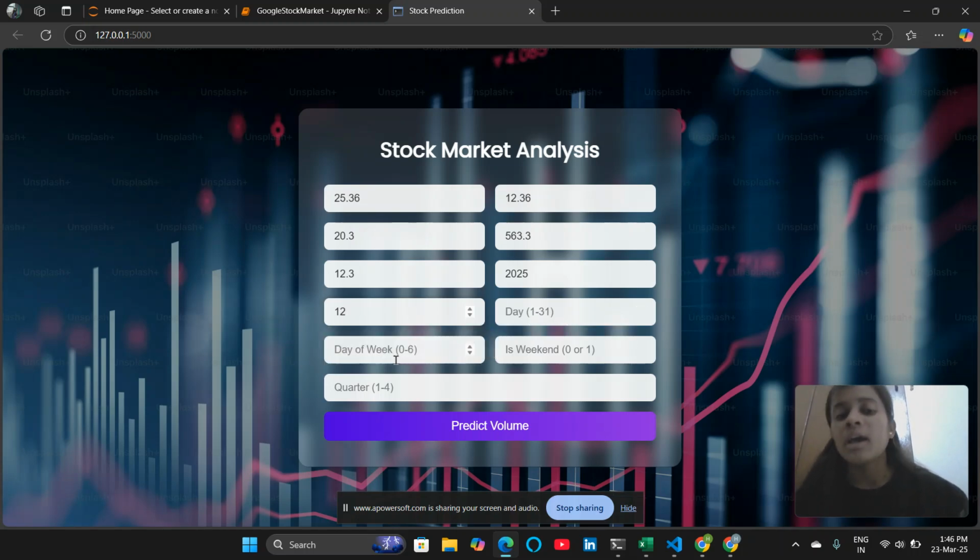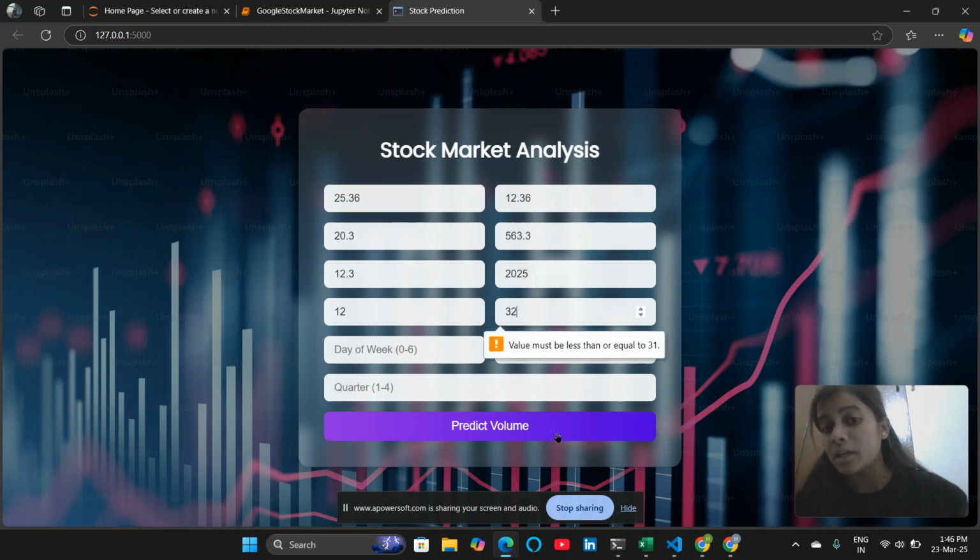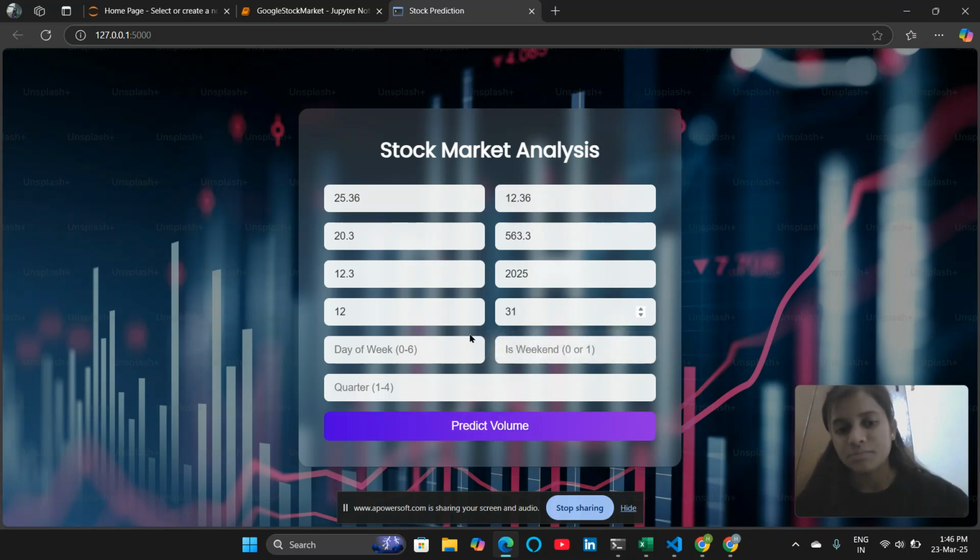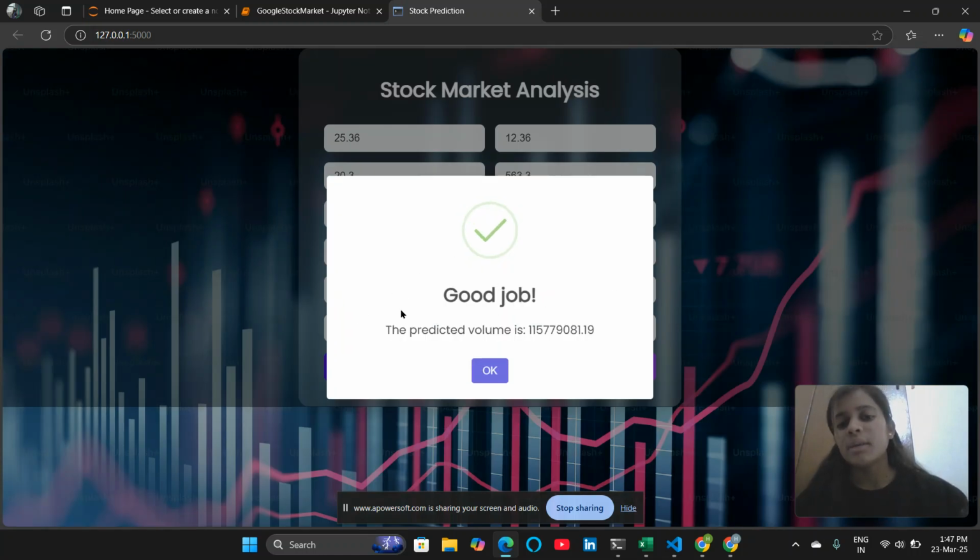Same for day, day of week, is weekend or not, and quarter. There are four types of quarter available. If I enter 32 for the day, it will return that the value must be less than or equal to 31. Same for day of week. Here only two values are available for weekend, 0 or 1. Quarter too. So this is our predicted volume, which I wanted to know.